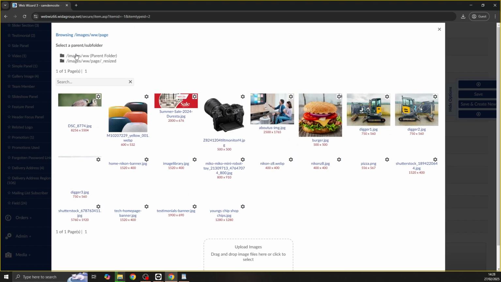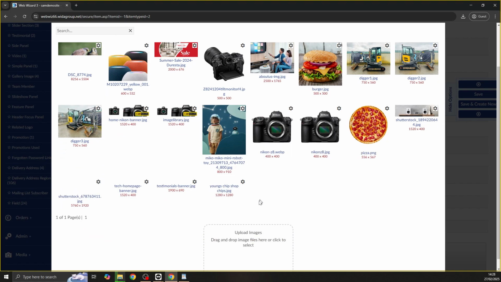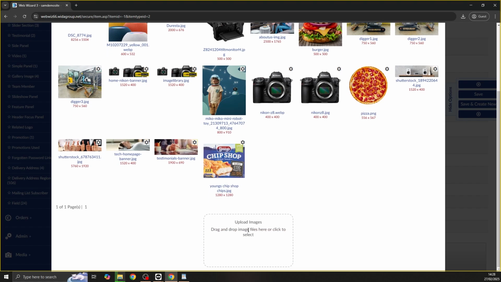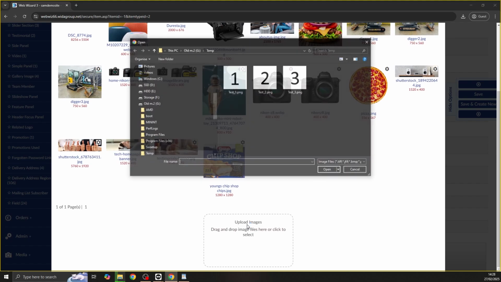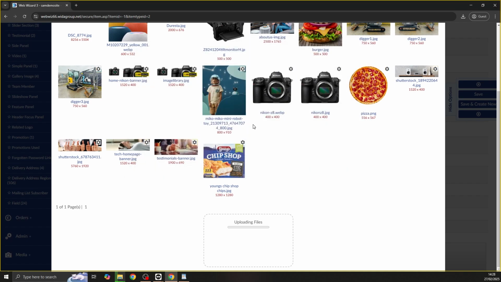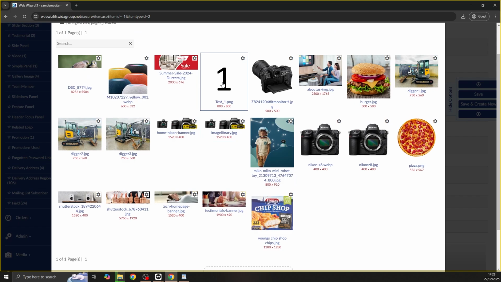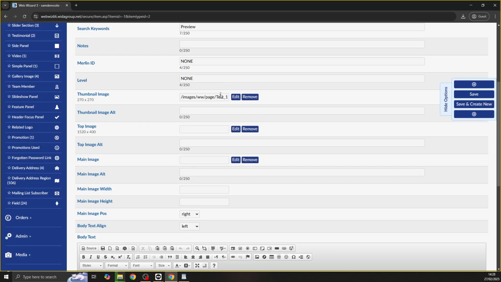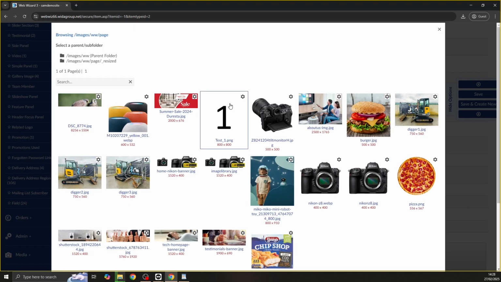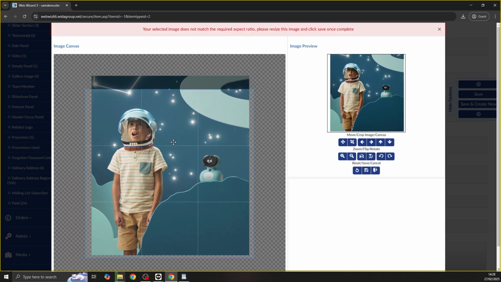From here, we can navigate throughout our folders to find an image that we already have uploaded, or we can upload an image directly by just pressing the Upload Images button. From here you can select your image, and then choose it from the list. If it's already the correct size and shape, this image will go straight in. But if I were to choose an image with the wrong dimensions, for instance this one which is slightly rectangular, I'm prompted to resize the image.